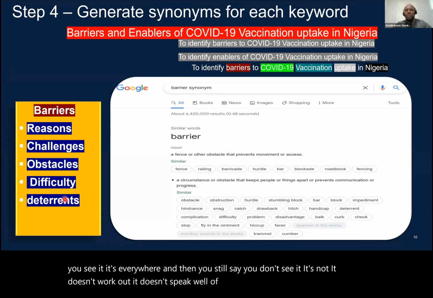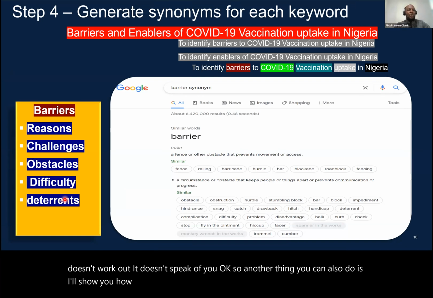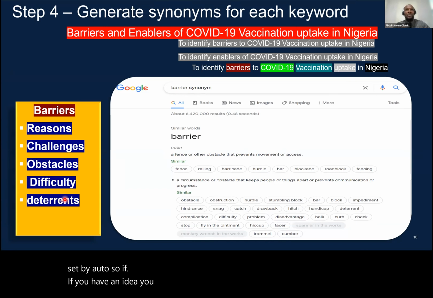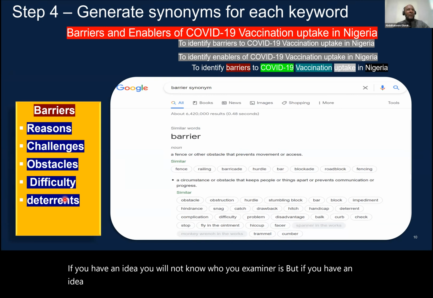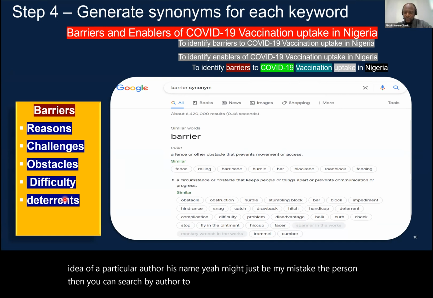Okay, so another thing you can also do is, I'll show you how to search by author. There are a lot of tools that you can use to search by author. You will not know who your examiner is, but if you have an idea of a particular author, his name, it might just be by mistake you know the person, then you can search by author to see whether you can get those works. But that's by the way.